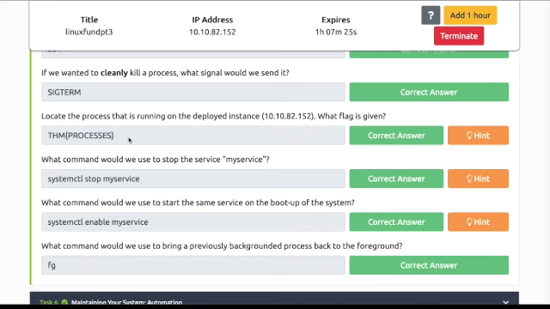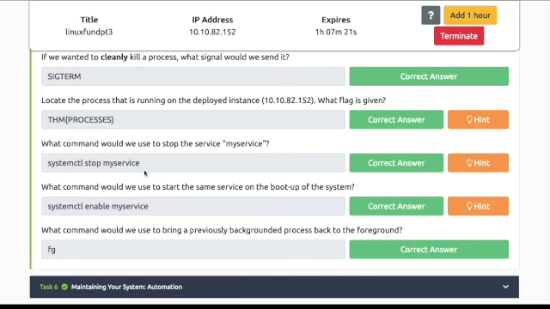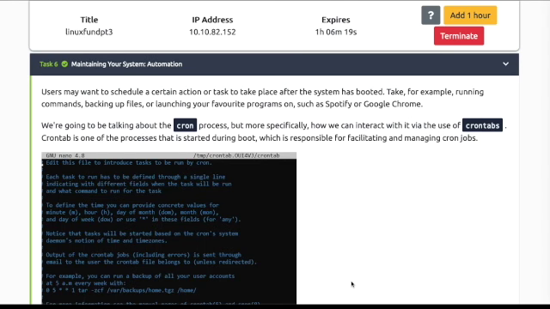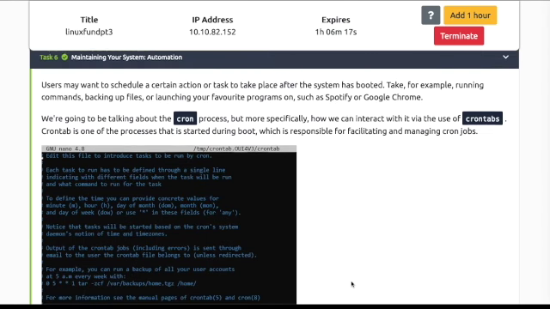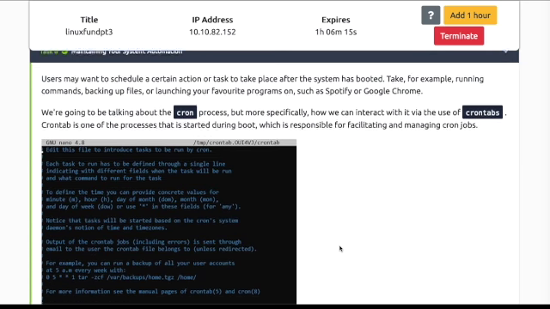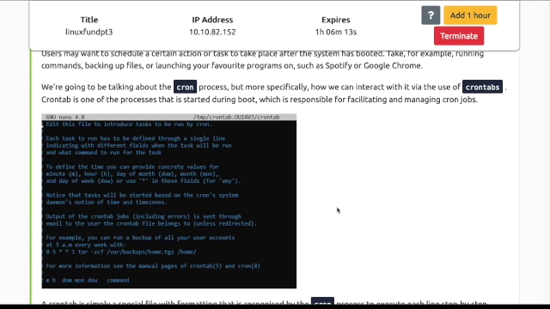What command would we use to stop the service? My service. systemctl stop myservice. What command would we use to start the same service on boot up? systemctl enable myservice. What command would we use to bring a previously backgrounded process back to the foreground? fg. Task 6. Maintaining your system automation using cron processes and crontabs.